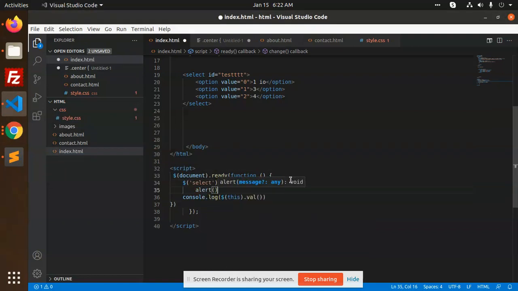so we'll get to know this dot value when there is a function select on change, because there is the select method, the select one. So I'm using select. You can also pass the ID one also. So I'm using the select.